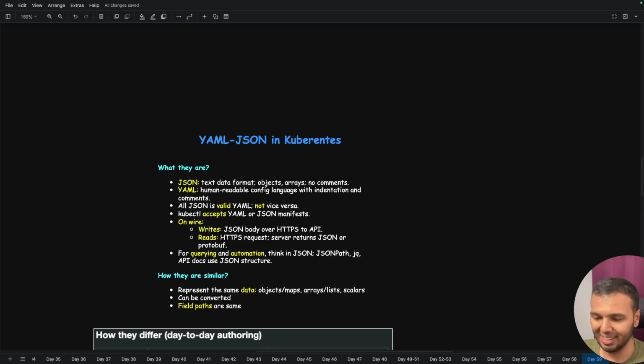Now, what exactly is YAML? YAML ain't a markup language, a human readable serialization language designed for configuring systems. It uses indentation and hyphens for lists and supports comments, which adds convenience. Now, I want you to know one thing. We will have a YAML versus JSON comparison in a little while in a pictorial way. But for now, all JSON is valid YAML, but not vice versa. Why are we saying this?